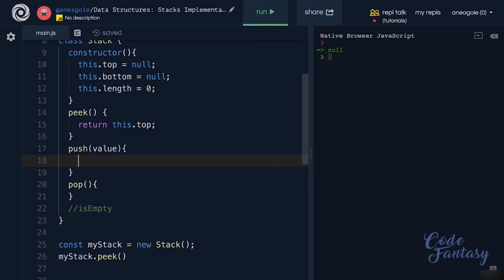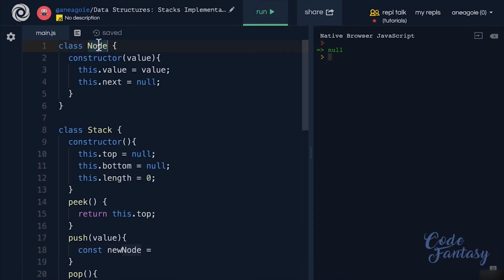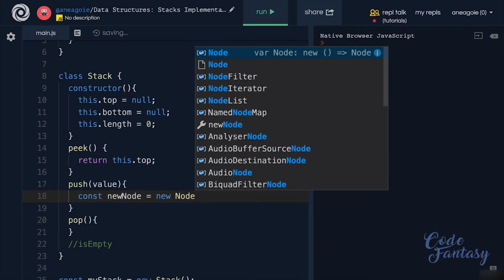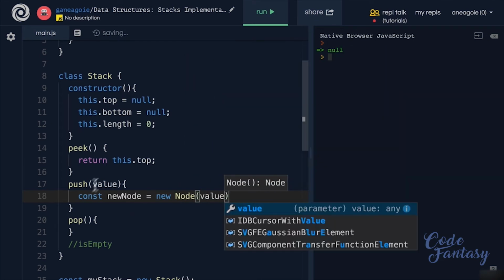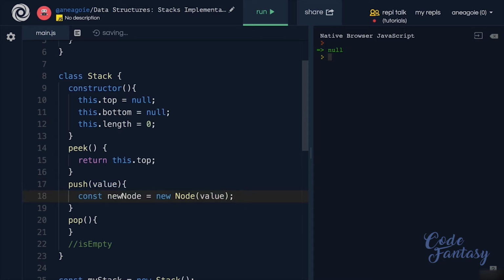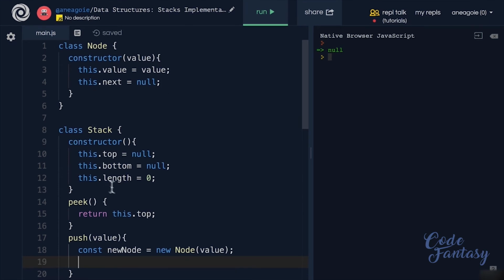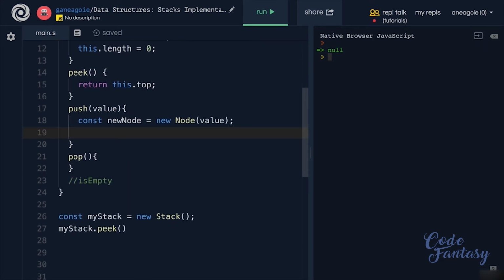Well, the very first thing we want to do is to create a new node. And like I said, we can create a new object here if we want, or we can just use the node class that I provided for you here. We can use the class by saying new node, which instantiates the class and gives it the value that we're going to push with. Next, we want to check if this is the very first item, because if the stack is empty and this is the very first item, well, top and bottom are both going to point to the same node. So in that case, we can check for if this.length is equal to 0.